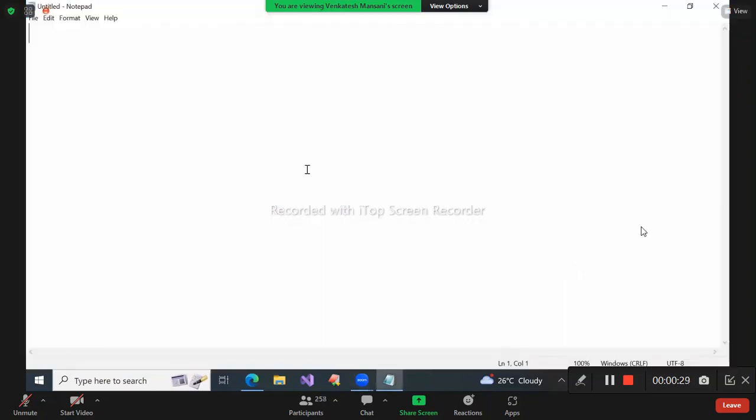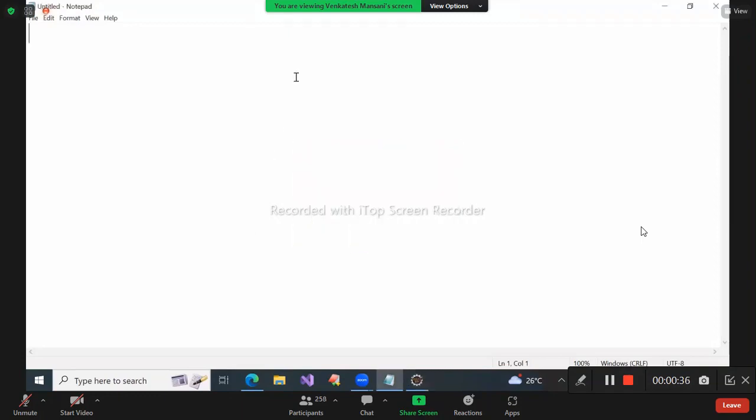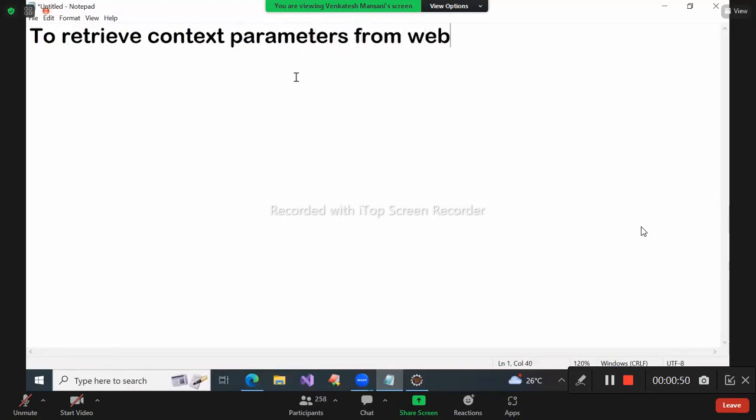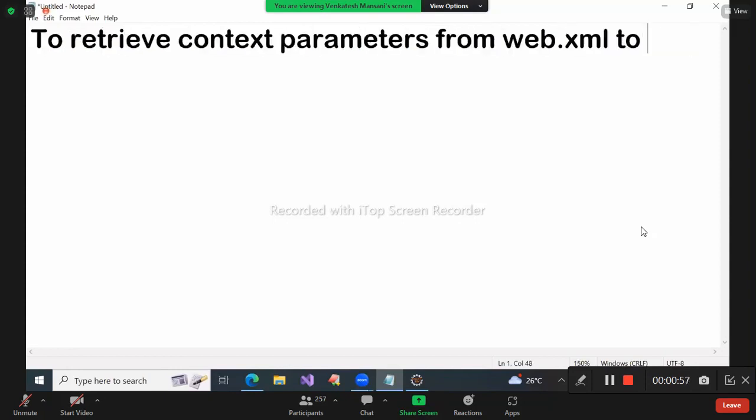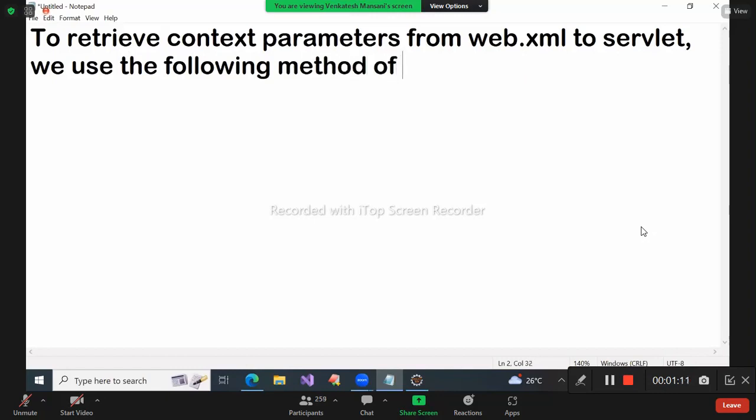Now, next, write it. To retrieve context parameters from web.xml to Servlet, we use the following method of jakarta.servlet context interface.